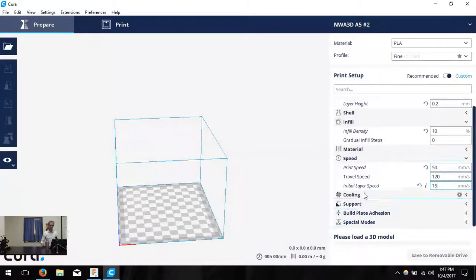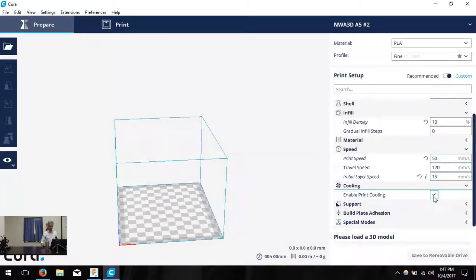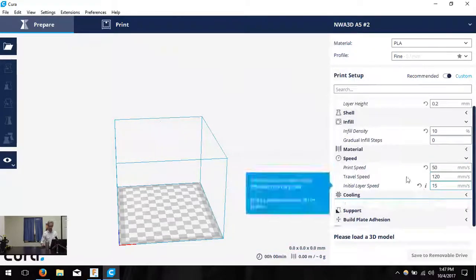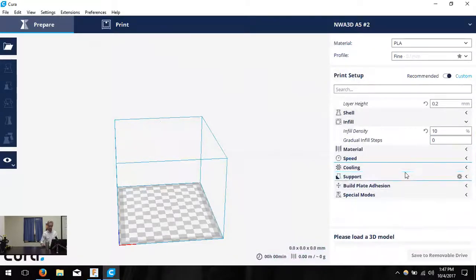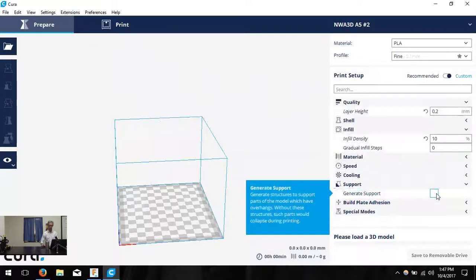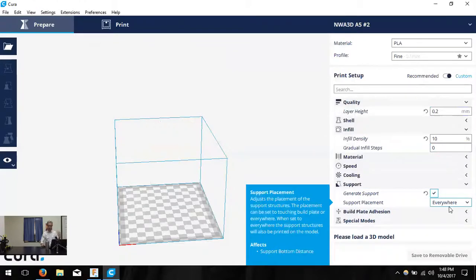Okay. And then we have cooling. We want to make sure that checkbox is there. That should be good. And support, go ahead and click on the generate support box. We can change this value in a little bit, but we want to use it for now, just for an example. And we can put support placement as everywhere.